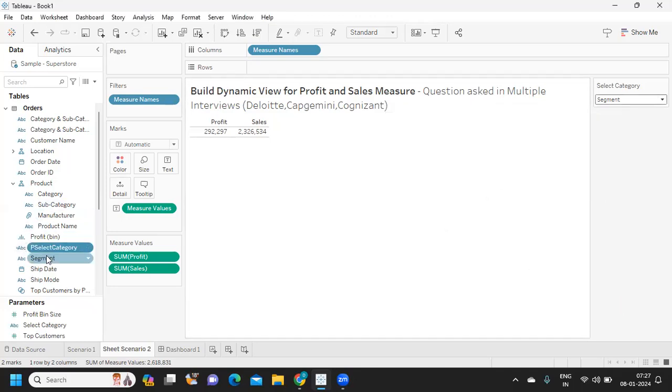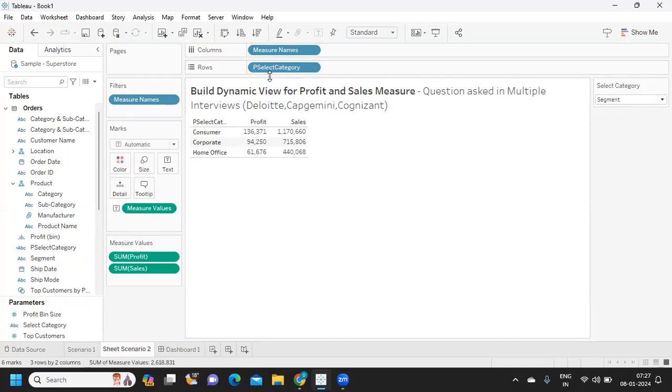Now the next thing that you need to do is take this field and drop it on your rows. So we are using this as a dimension field. Now see here, whenever we are selecting segment, it is displaying the values for segment. If I'm selecting category, I'm getting values for category. If I'm selecting region, it is displaying for region. Your view is dynamically getting updated based on the value you are choosing from the parameter. So in this way, we can solve this type of problem. These two scenarios are very important.